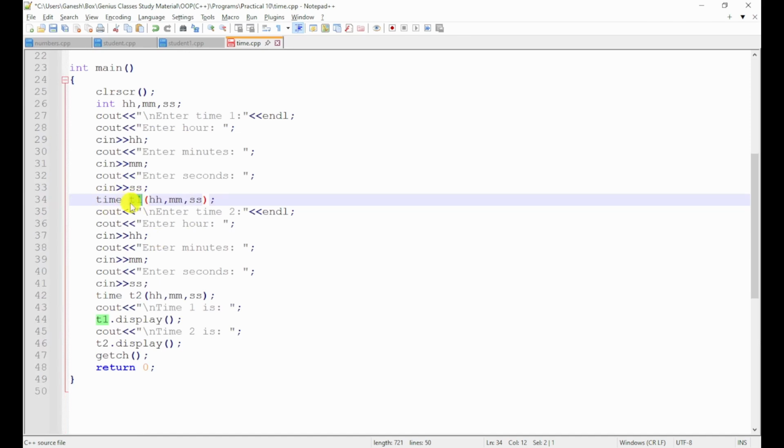Now it is time to accept the values for the second time value. So again entering the same message, enter time 2, again doing the same method, accepting hh, mm, and ss for the second time value. So all the values are accepted here. Then I created the second object, that is time t2, and inside the parameter bracket I have passed all the 3 values which are accepted from the user. So time t2 is also set here.